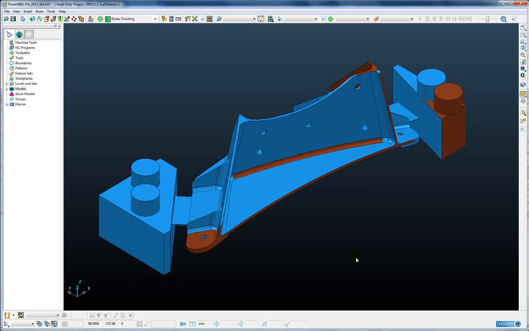A new surface selection method has been introduced for PowerMILL 2013. This selection method is based upon the draft angle of individual surfaces. This new selection method can be used to easily identify and select surfaces that are undercut, for example. And it can also be used to identify completely flat and horizontal surfaces or completely vertical surfaces.